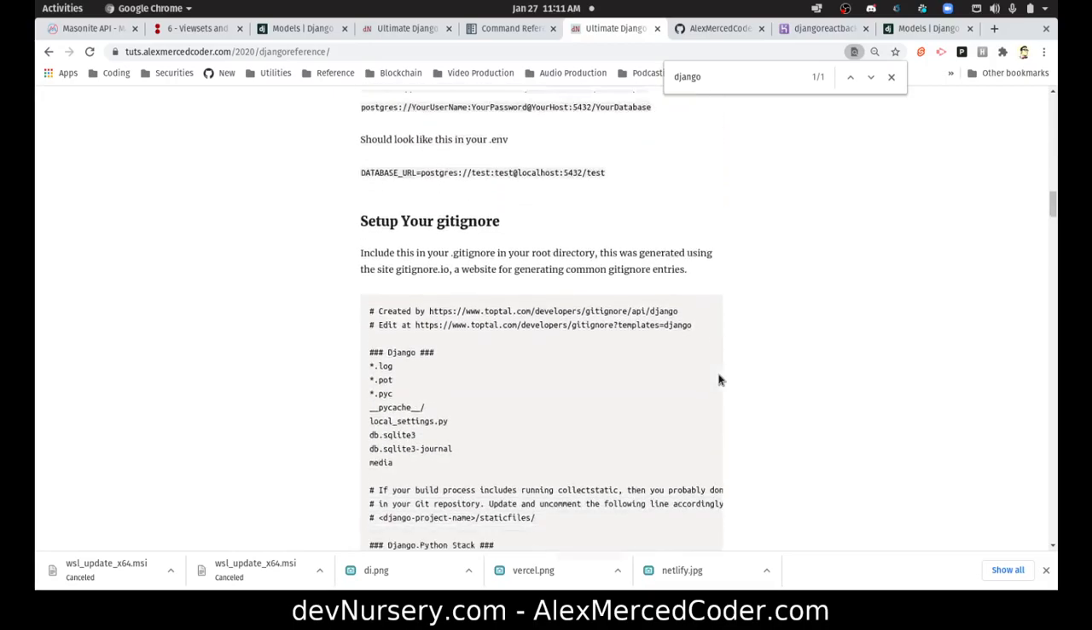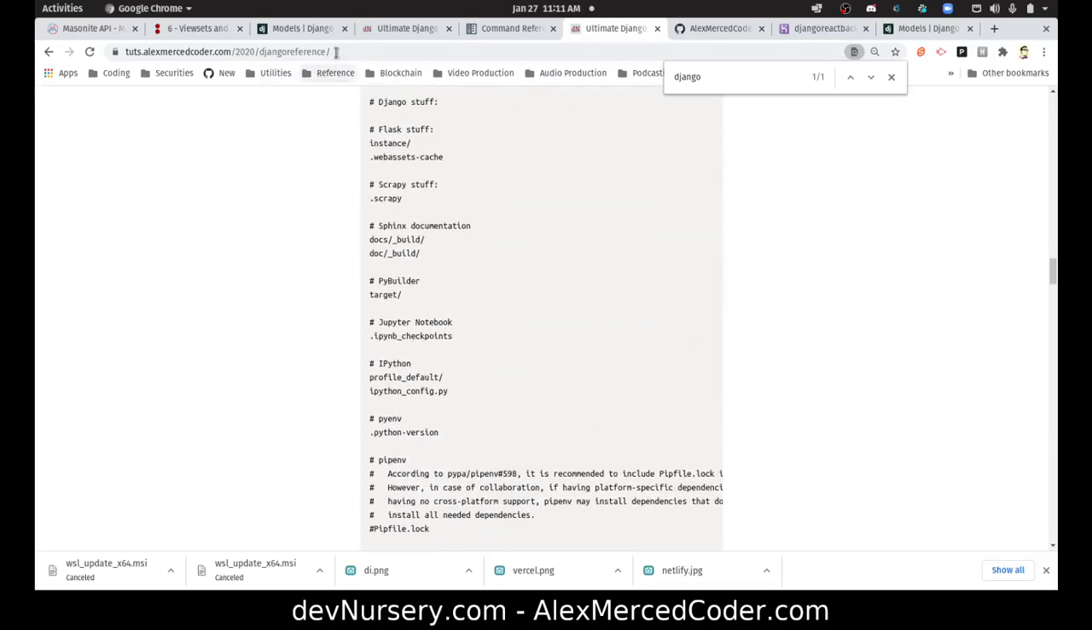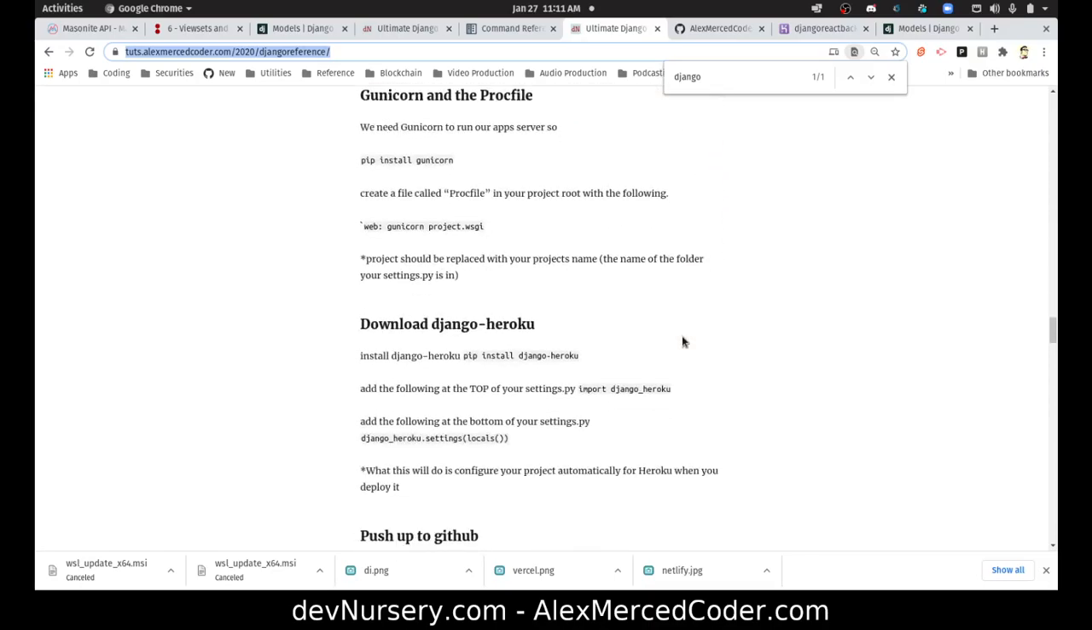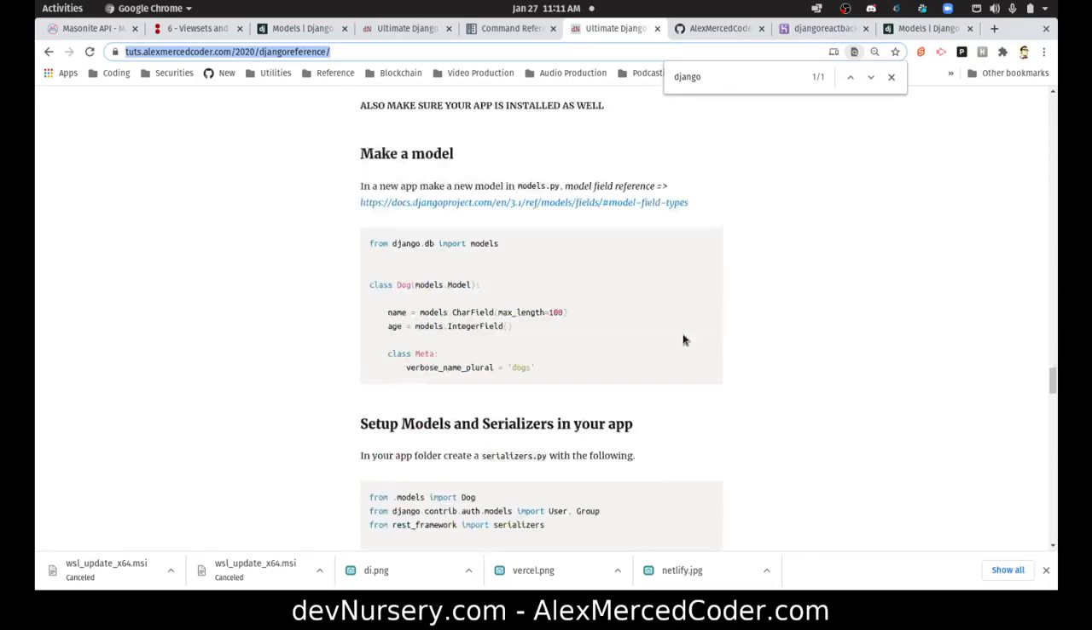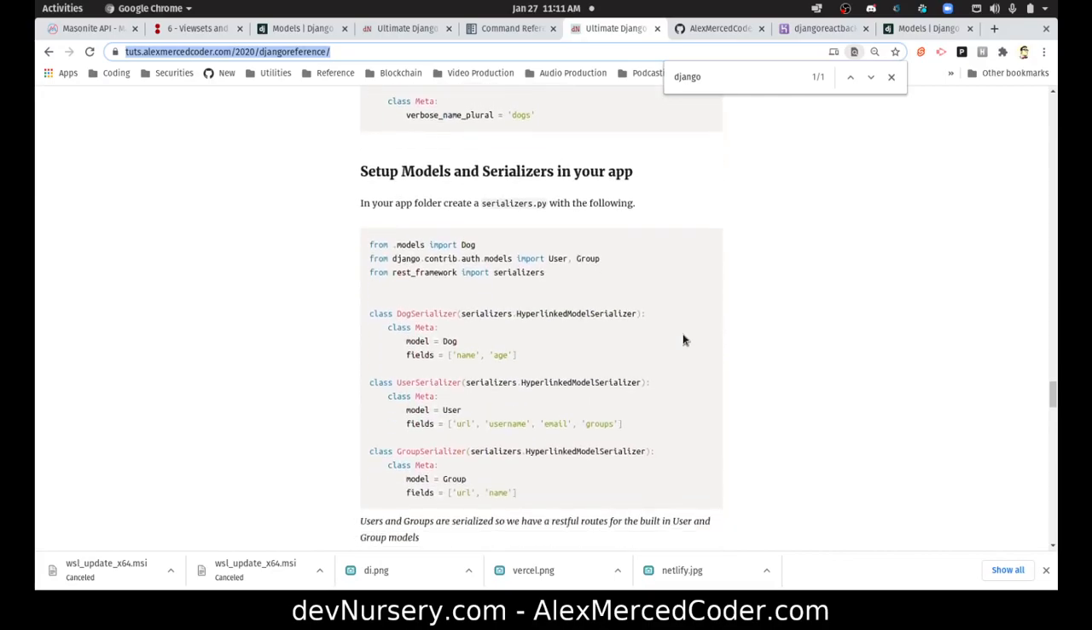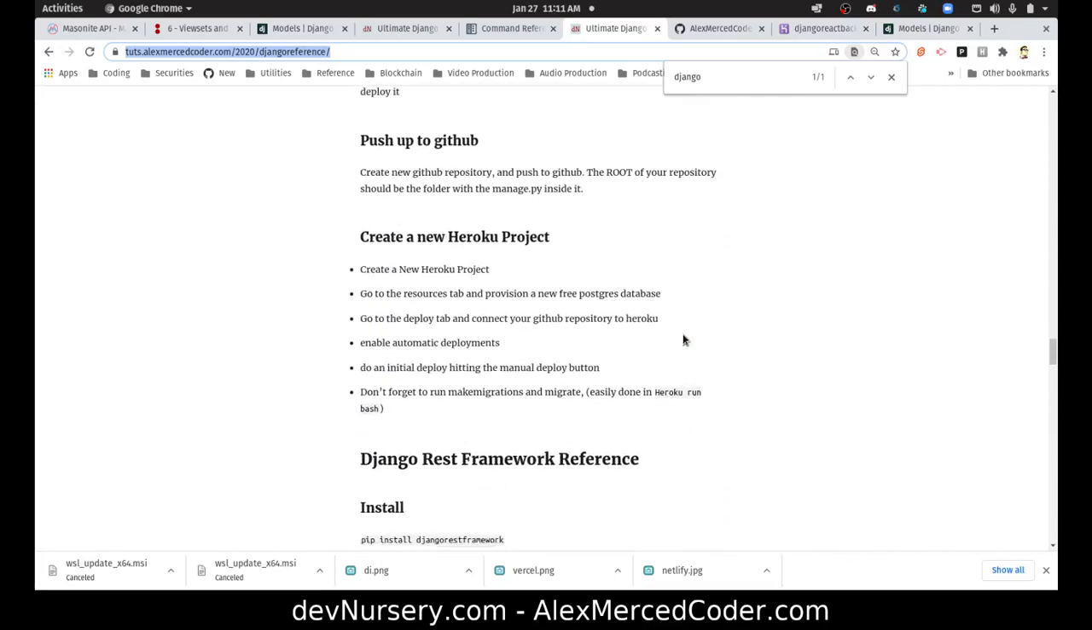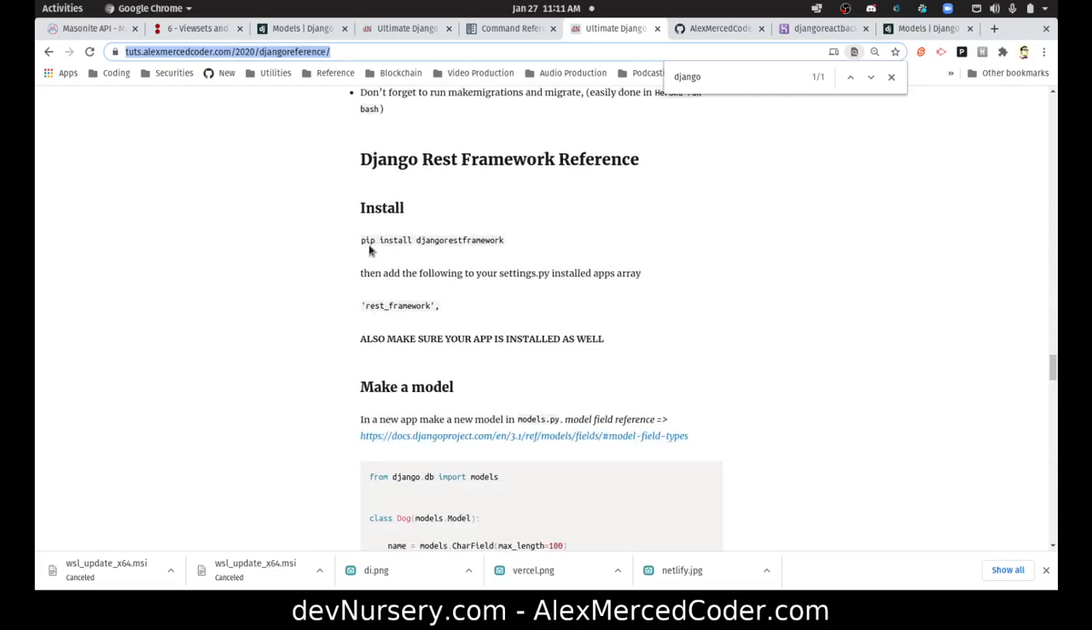Okay, so I actually have directions here in my Django reference blog post. Like there's the URL. Okay, this is the deployment part. Let's go to REST framework. Okay, so this is what we're going to do right now. We're going to install the REST framework.